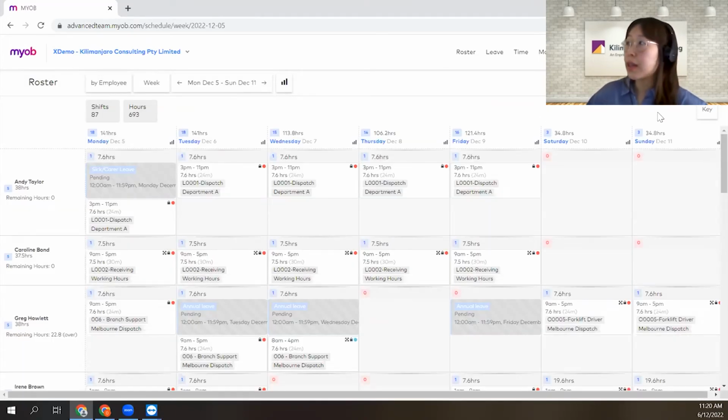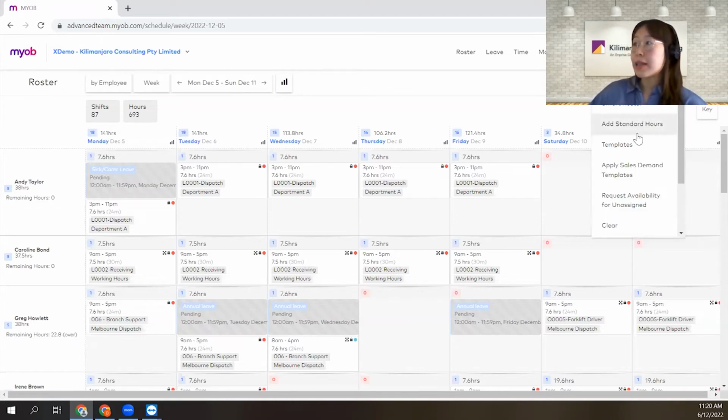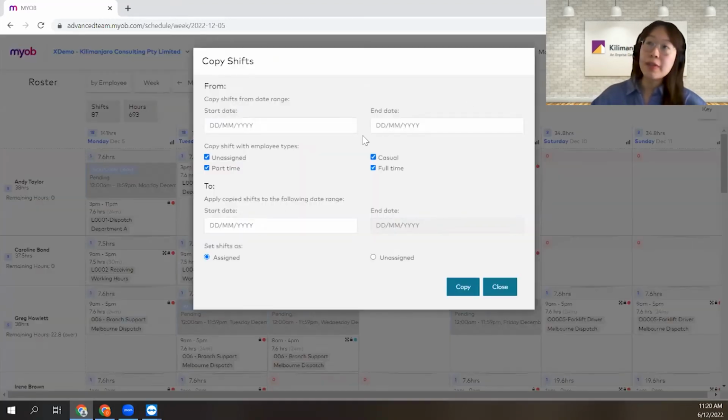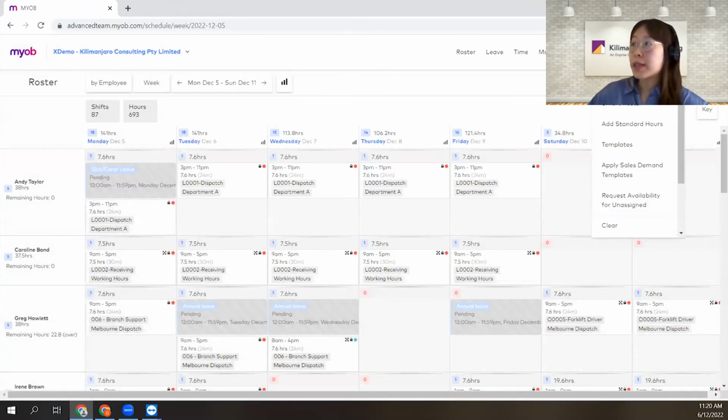There are several options. Firstly, add standard hours allows us to add employee standard hours from their employee master file in the roster page. Or we can copy the shifts from a previous time range to the upcoming time range. Another function is called Smart Roster, which works in conjunction with the templates. Basically, it means we set up the roster criteria, such as the required qualifications or the positions that need to be rostered. Only the employees meeting the specific requirements will be able to be rostered.